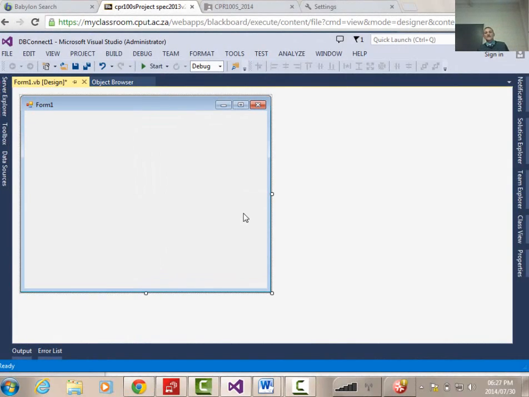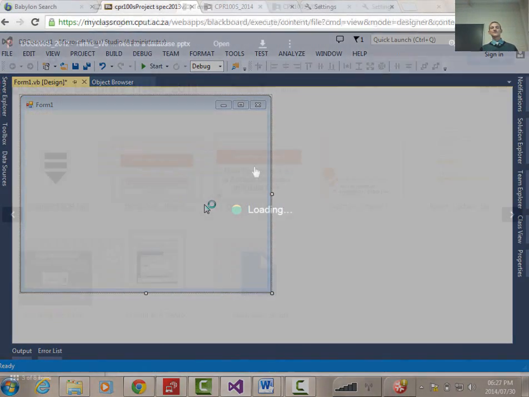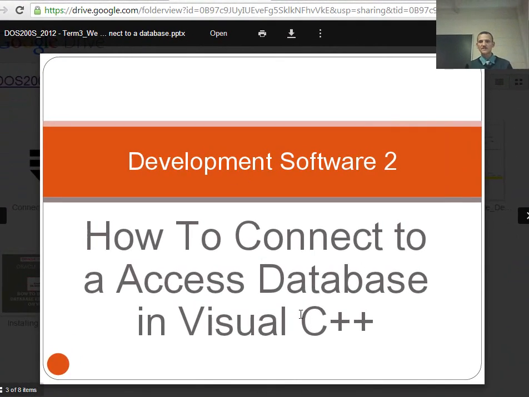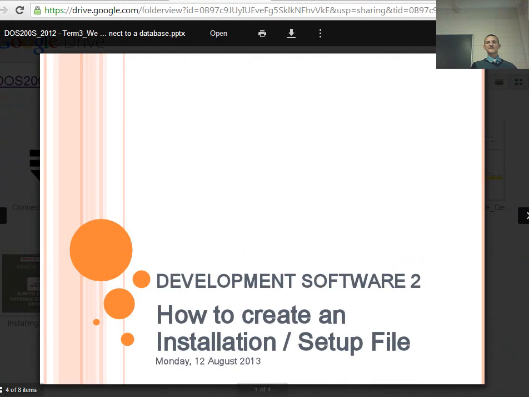Right, so how to connect to an Access or Oracle database. Basically, you can connect to any other database, once you know what components to use. But let's just look at how to connect to an Access database.